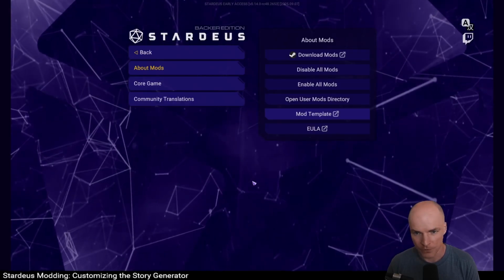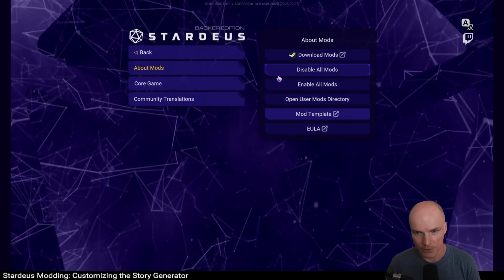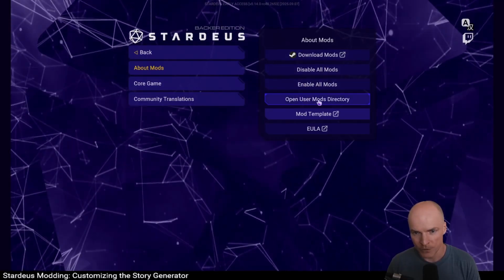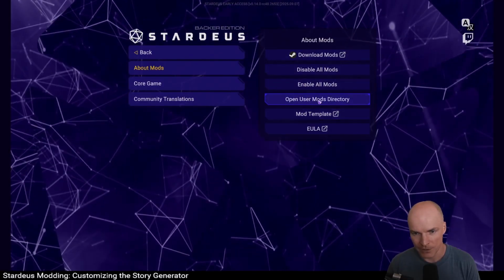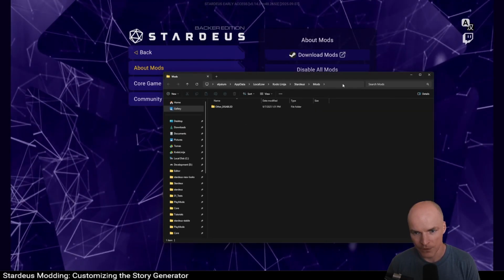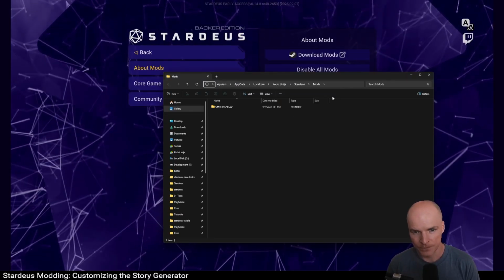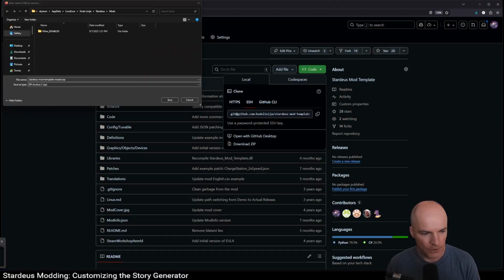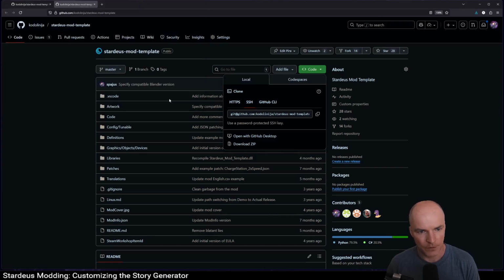Actually, to open that mods folder, you can get back to Stardeus and there's the open user mods directory. If you click that, it will open the folder. So you can copy the path here. And when you're downloading the zip, you can paste the path. So it's the same path that was open here for me. And we could call this zip file, we'll just keep it Stardeus mod template. We're going to rename it after extracting.